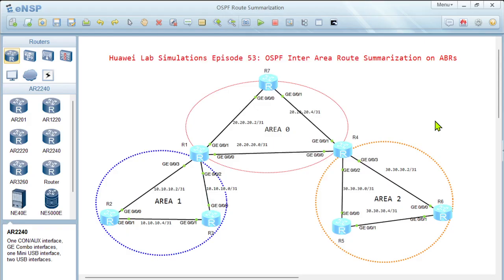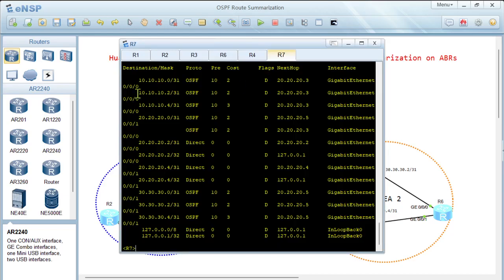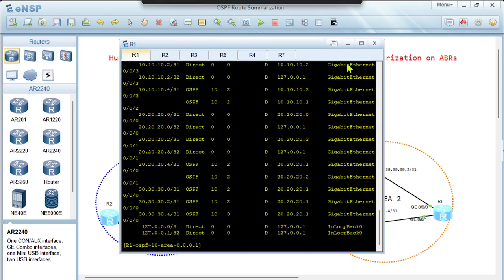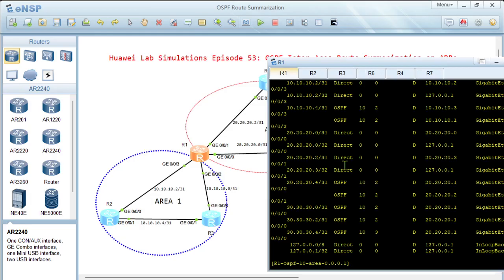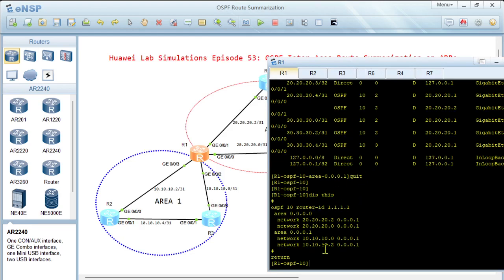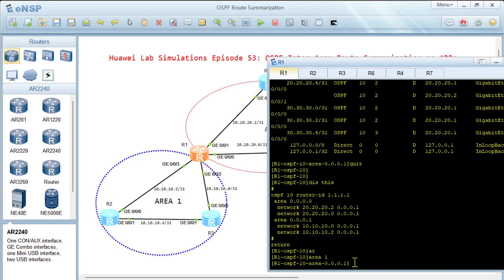So what we want to do is we only want to advertise a summary route on R1 so that we are not getting these /31s. And we only get a summary route on R7, and all these /31s should disappear from our routing table. So what we do is we implement it on the ABR. Remember, we can implement route summarization either on ABR or ASBR. So on this router, on R1, if I display these, you can see these are the OSPF configurations. And what I need to do is I'll move to area 1. And once I'm in area 1, I can configure that summary route.